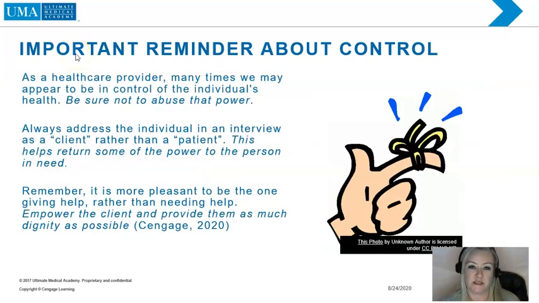Next, I want to discuss an important reminder about control. Maybe this is something you haven't necessarily thought of, but when we think about it, it makes a lot of sense. As a healthcare provider, many times we appear to be the one in control of the individual's health, especially if we are the ones assisting with the interview. We may appear to have that control, but we want to be sure not to abuse that power. We want our patients or clients to have as much power and control as possible over that interview.